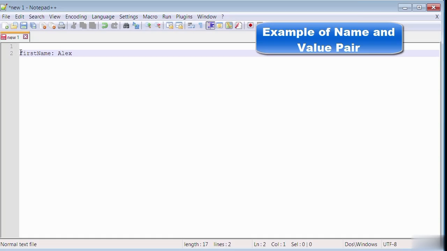So the value must be enclosed in quotes. So the quotes here, and then also the value must have a quote. So this is how you will illustrate a name value pair in JSON. So the first name here is a field name, followed by a colon, and then the value is this here called Alex. So I've given it a value. First name is a field, followed by a colon, and then the value.